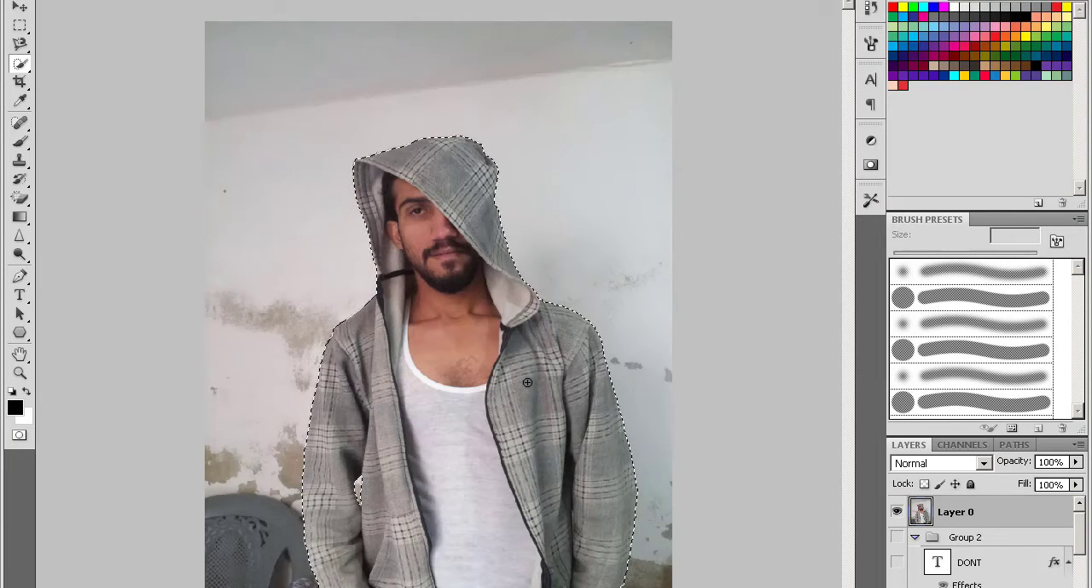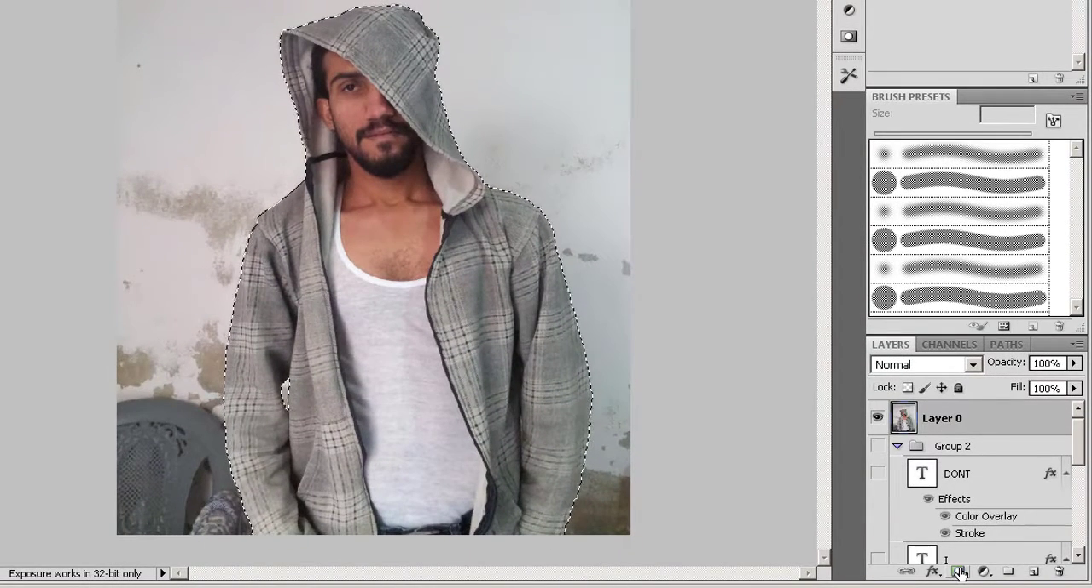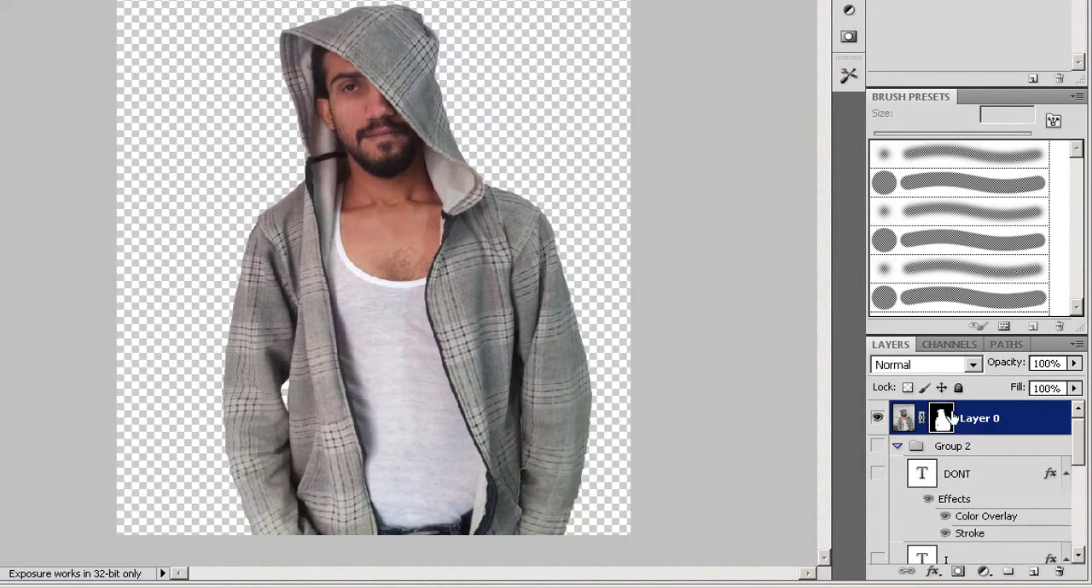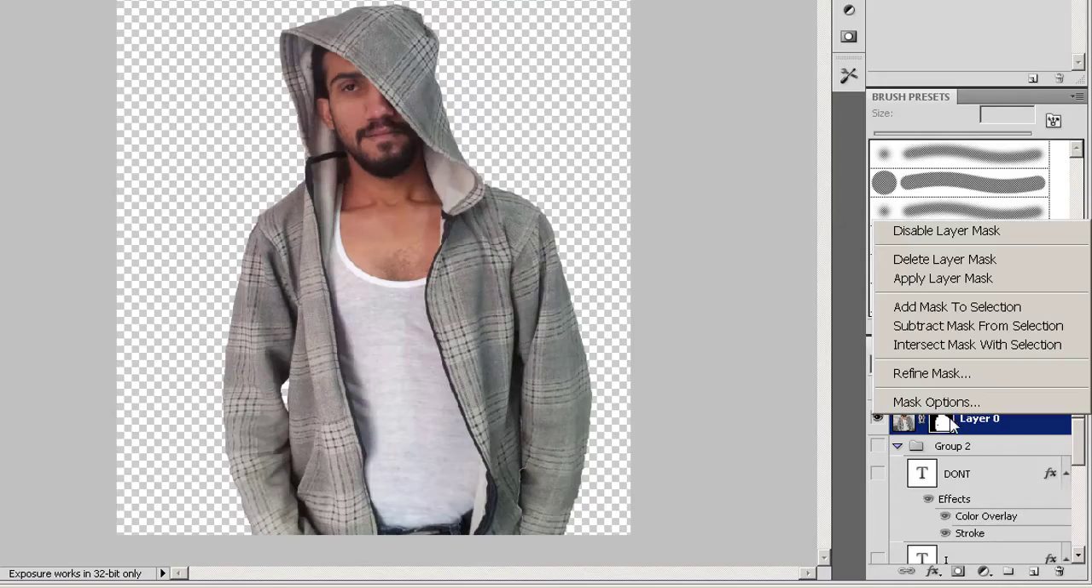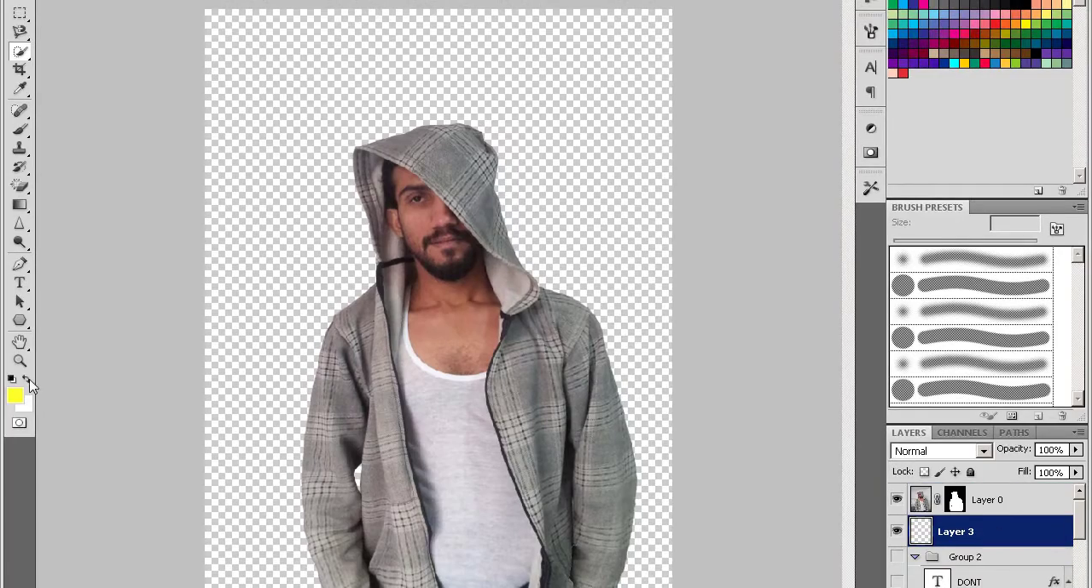Grab your quick selection tool from the Tools panel and start selecting your object. Now, with the layer selected, click on the mask icon to create a layer mask from your selection. Right-click the mask and choose Refine Mask. Increase Smooth and Contrast to enhance our selection. Fill the background with white color.